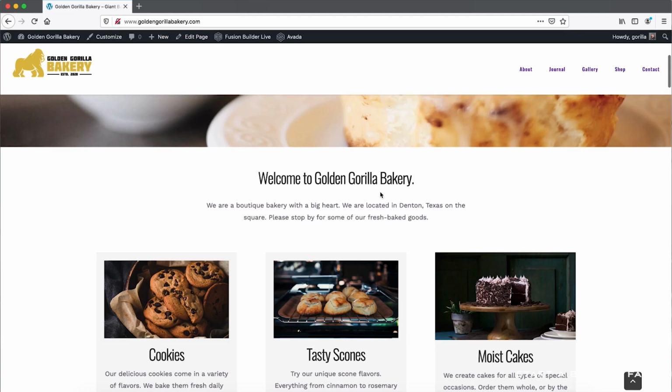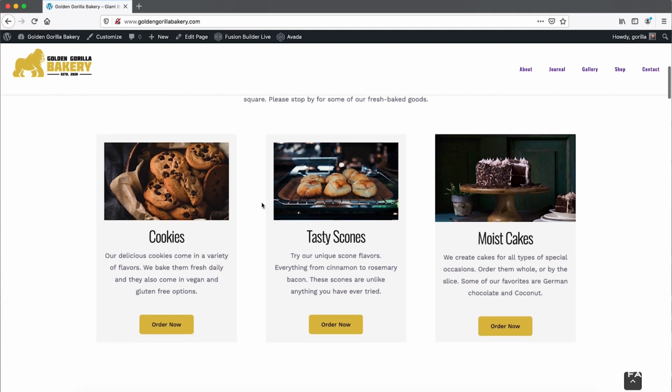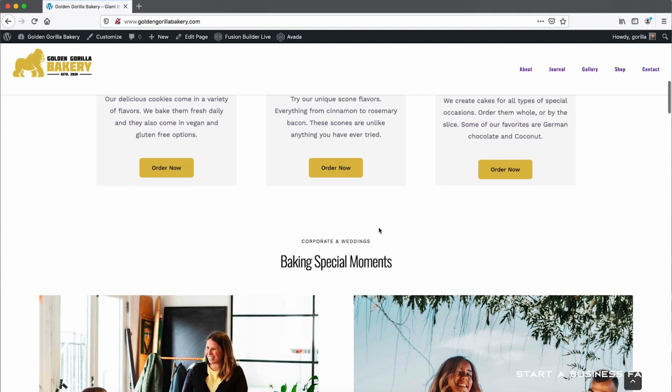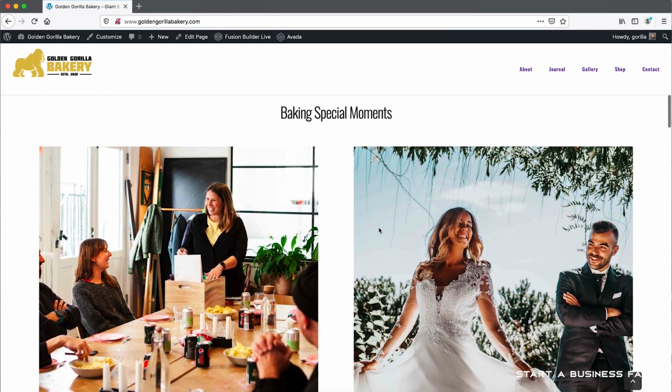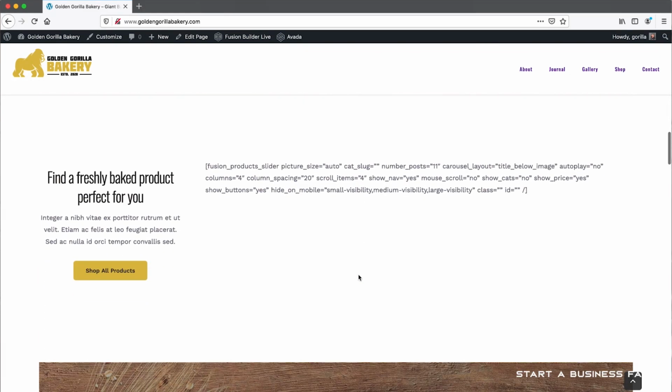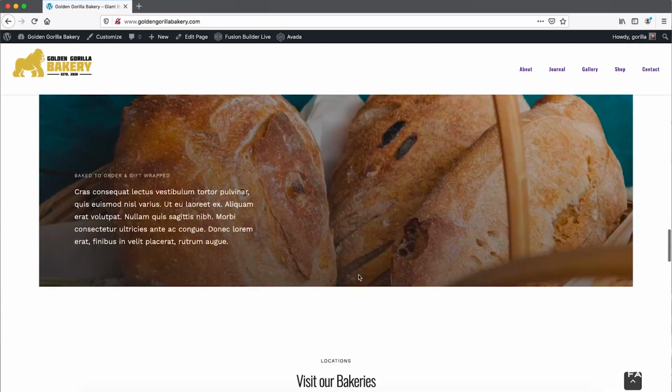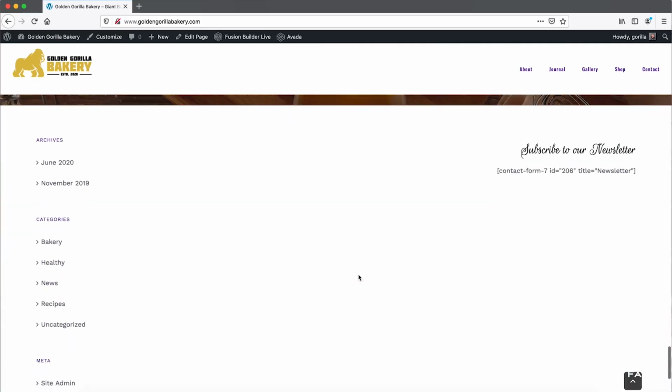In our last session, we were talking about this hero image, our introductory content. We scroll down, we have a welcome statement, welcome to Golden Gorilla Bakery, and then we have 3 introductory boxes here. As we scroll down the page, there's some more content that we can either keep or delete. And then before we finish this homepage, we want to make sure that we round out this footer down here.